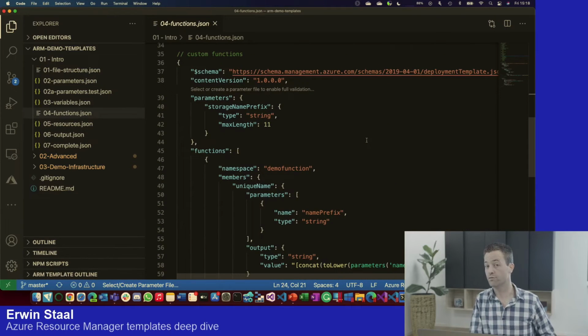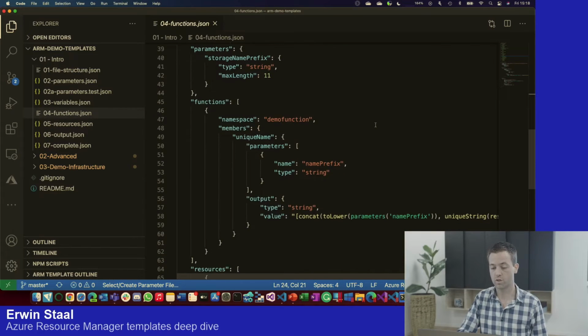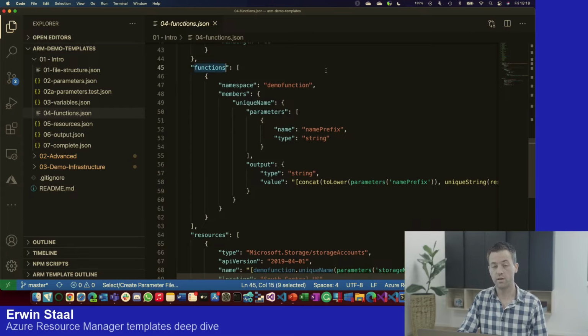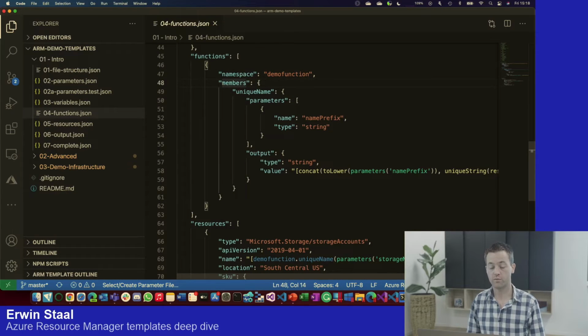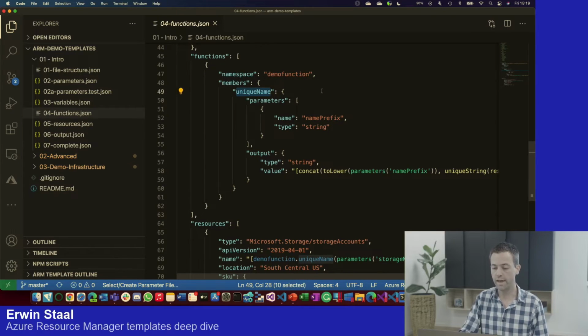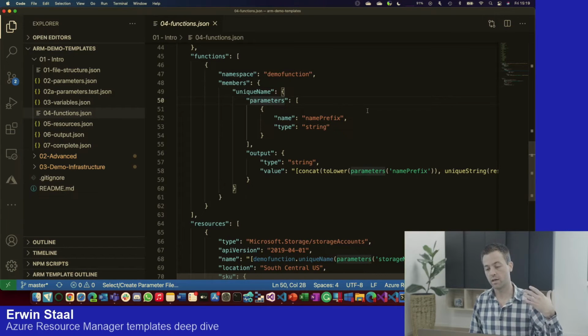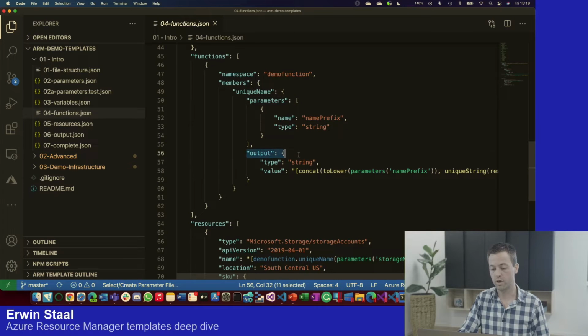So besides the built-in functions, you could also create custom functions for yourself if you want to. And you do that in the functions section in your templates. So you have to specify a namespace, and then you have to specify the members, which are the actual functions that you write. So here I wrote a function called unique name, and I can give my functions parameters so they can have input, and of course I need somewhere to specify what needs to come out of this particular function, and that's what I can do in the output section.